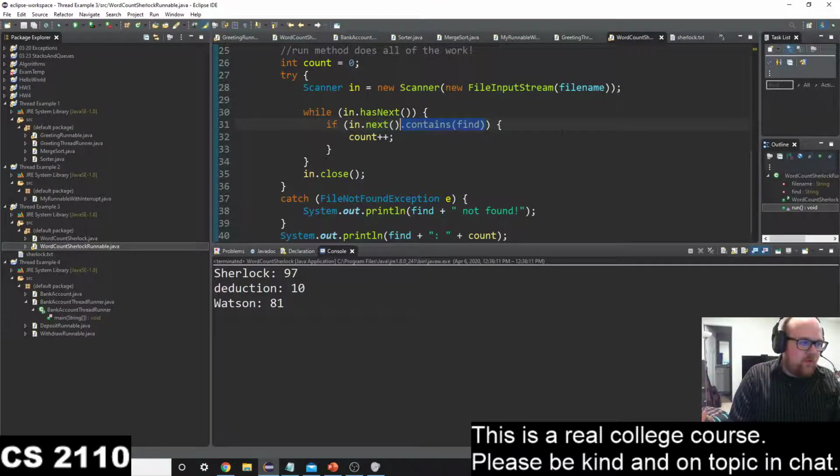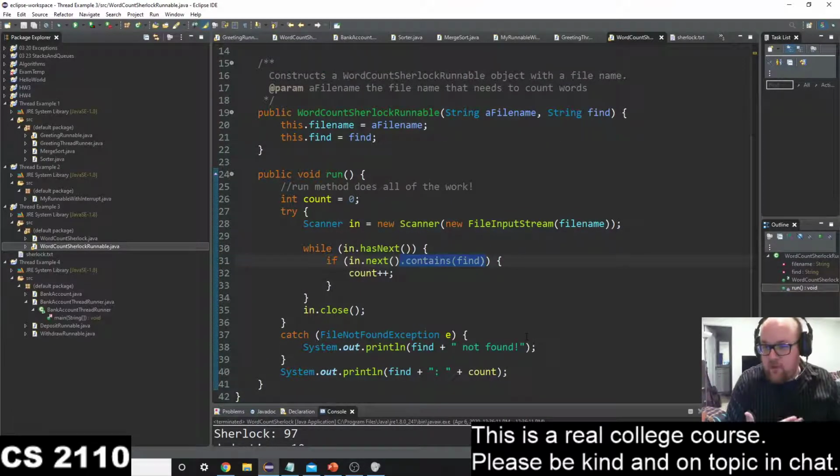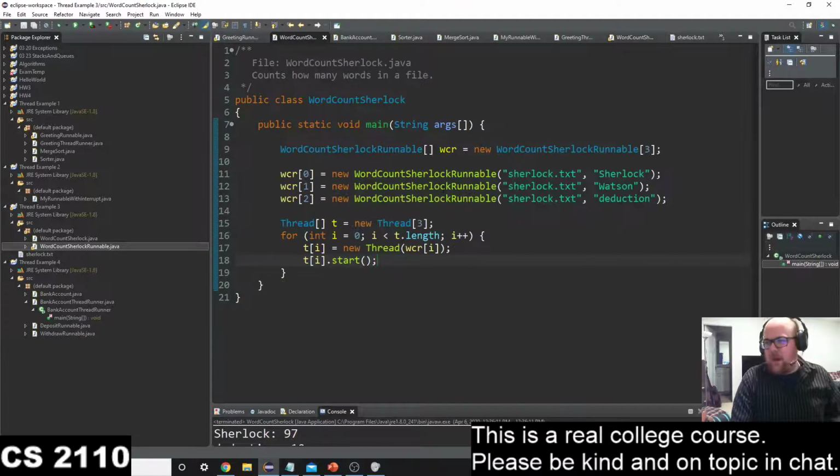But so just to be clear, this is the runnable class. Notice I'm not creating any threads here. I'm just defining the runnable. And then this is the class where I create the threads from the runnables.